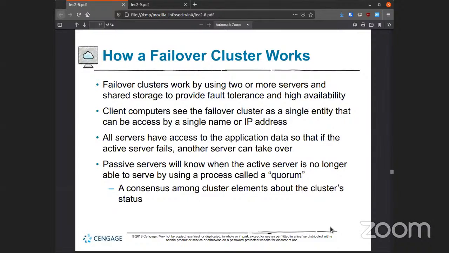So again, we have 2 or more servers together using shared storage to provide fault tolerance and high availability. Our client computer can see a failover cluster as a single entity, since it doesn't need to see how many servers are running. All the servers will have access to the application data. So in case one fails, another just takes over.